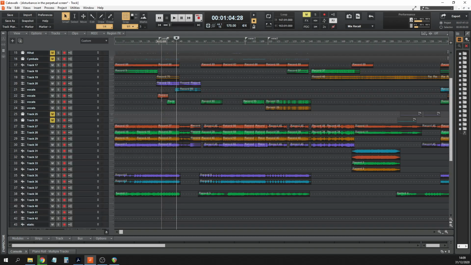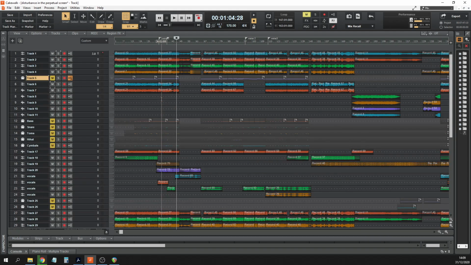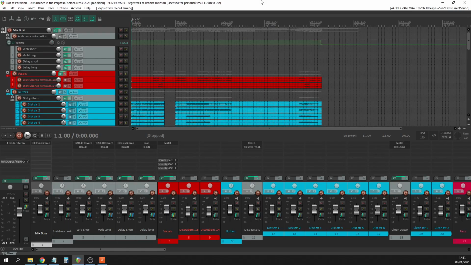So what I'm going to do now is reorganize that session and then export all of the bits out so that we can work with them in Reaper. Then you can download them using the link below in the description and have a go at mixing it yourself. So here we are now in Reaper.